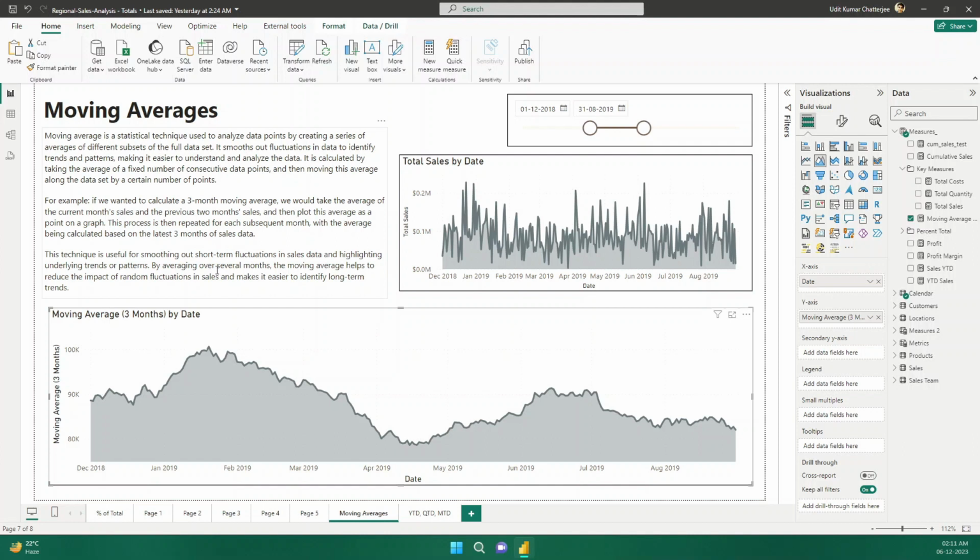By averaging over several months, the moving average helps to reduce the impact of random fluctuations in sales and makes it easier to identify long-term trends. So you see so many random fluctuations here and there, so it is very hard to see how the trend is going. But here we can clearly see it is increasing, then started decreasing up to April 2019. Then it dipped a lot again, and then it started increasing from May 2019.